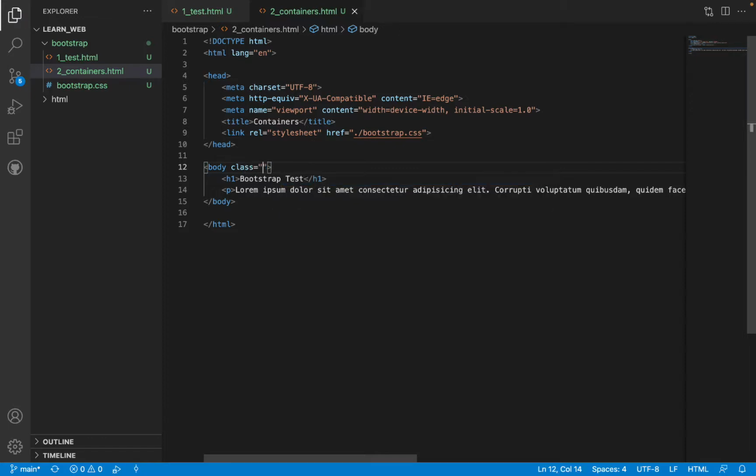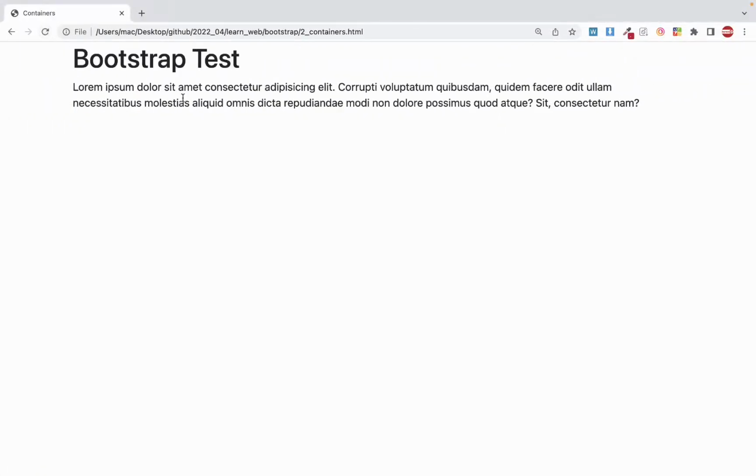Just simply write container like that. Okay, container like that. So I can simply put it, come and save, refresh. You can see there is some space that has been left here, and this space has been left here. So right click, and then click on inspect.